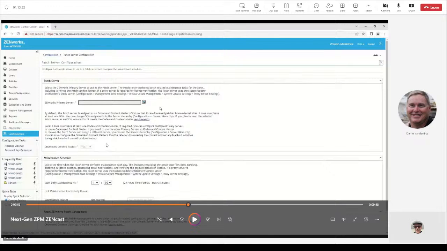Once you've done this and selected the patch server, if you have other primary servers that you want to function as on-demand content masters, or if you don't want the patch server to be an on-demand content master, all you have to do is go into configuration server hierarchy and switch the designations there. So you can set a different primary server as an on-demand content master, either as an additional one or a replacement for the patch server.